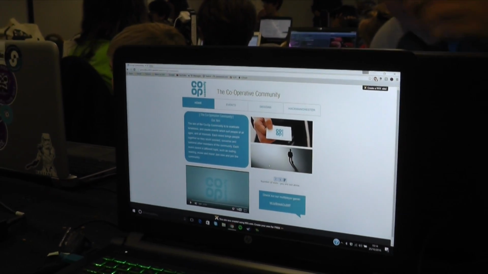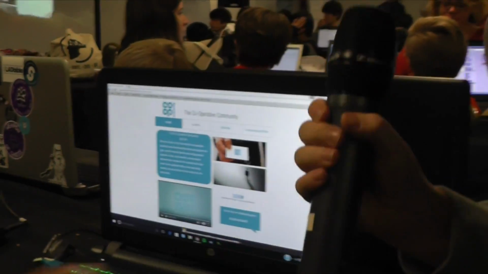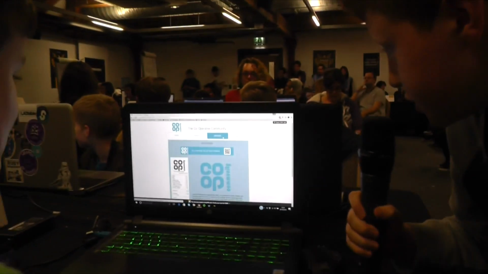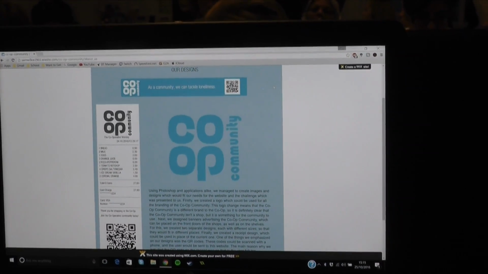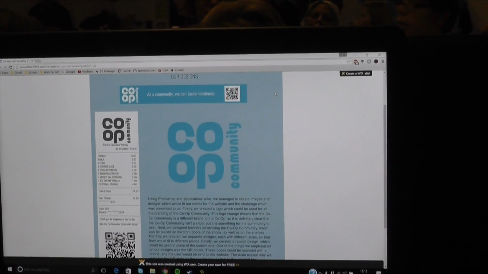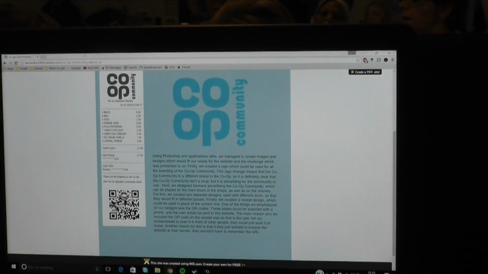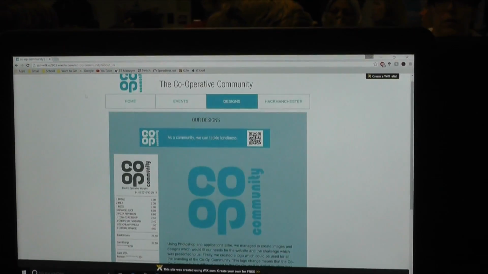Right, and we made a website to kind of promote everything. So if you go on designs, this is some designs which go around Co-op stores nationwide. Here is a banner which could go across the doors or near where the prices are stored, and here's a receipt which could be printed off, of course with the logo of the Co-op community. And these QR codes you see actually lead to this website here.